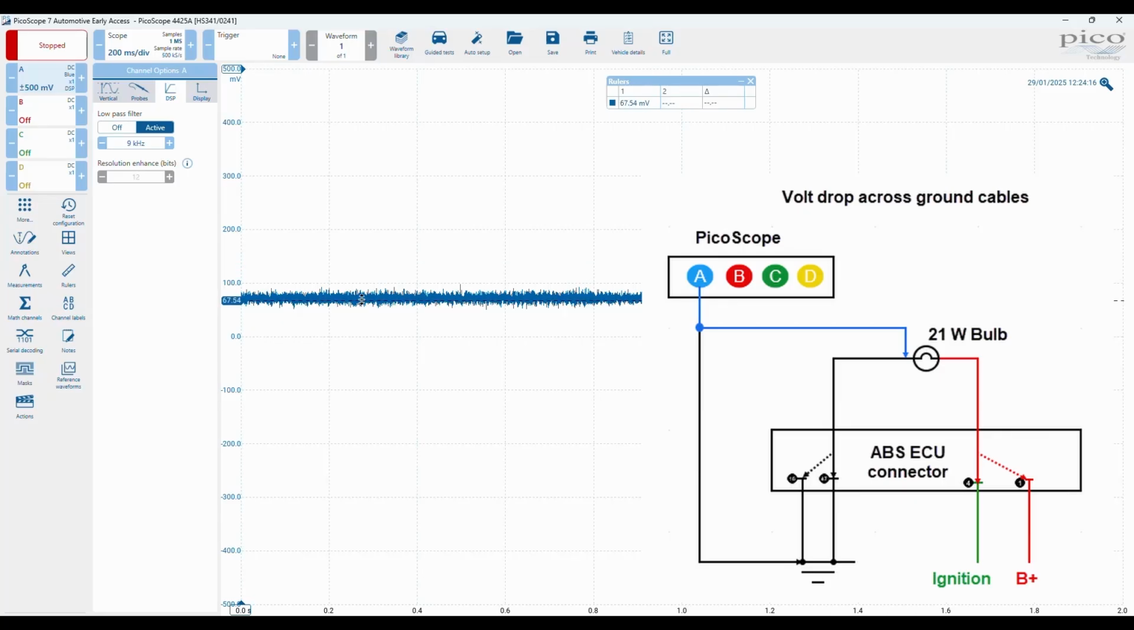We have a 21 watt bulb with 70 millivolts volt drop on there. At this point, we're certainly happy that we have loaded the power supply and the ground, and we're happy that from a supply point of view, we're confident that there is no issues there.